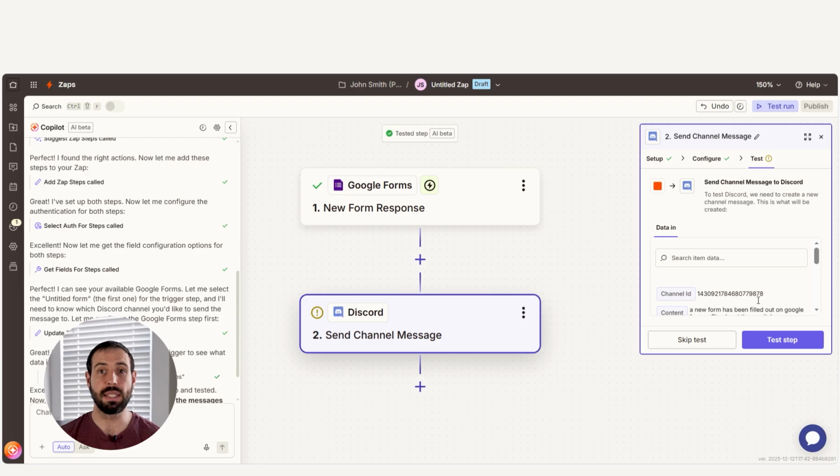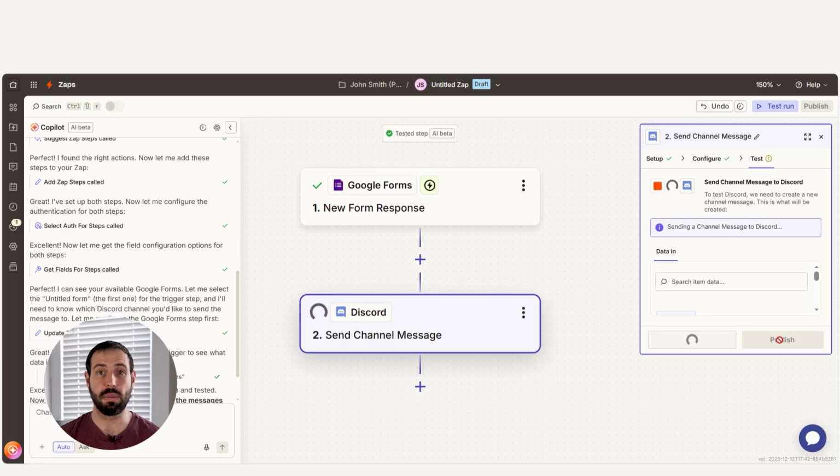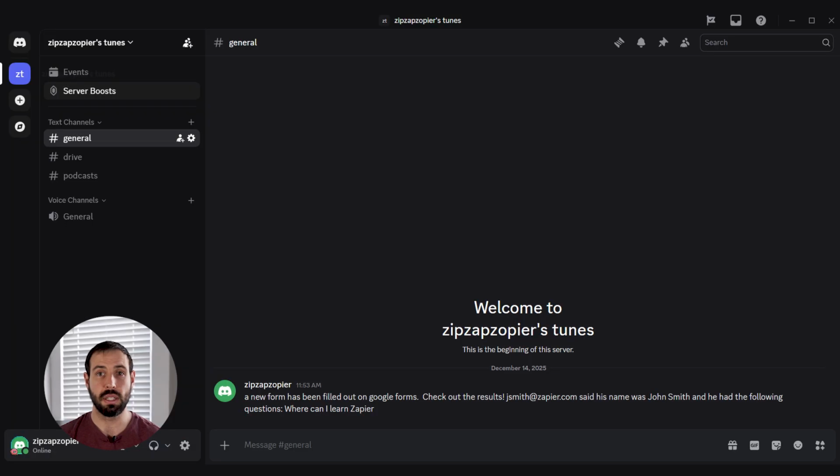Once that's complete, I'll test the steps. Let's check our Discord account to make sure this worked. Yep, there it is. This is ready to turn on. Now, whenever a new form response is created in Google Forms, a message will automatically be sent out to our Discord channel. So whether you're managing a sales pipeline, automating a marketing campaign, or building your own custom business app, Zapier makes it easy to build applications without coding.